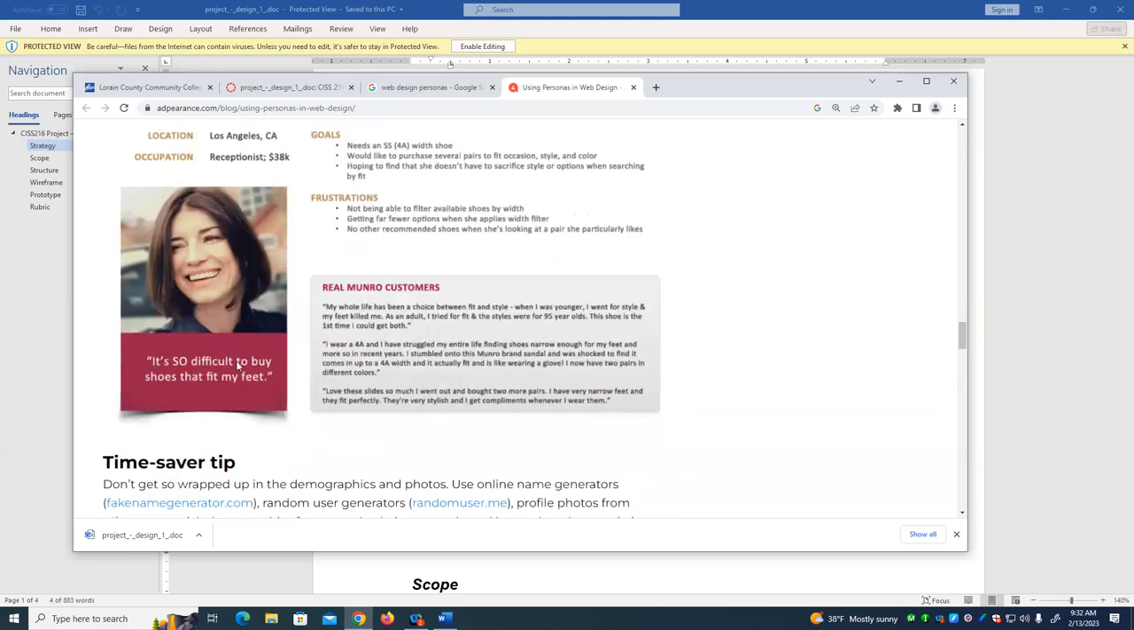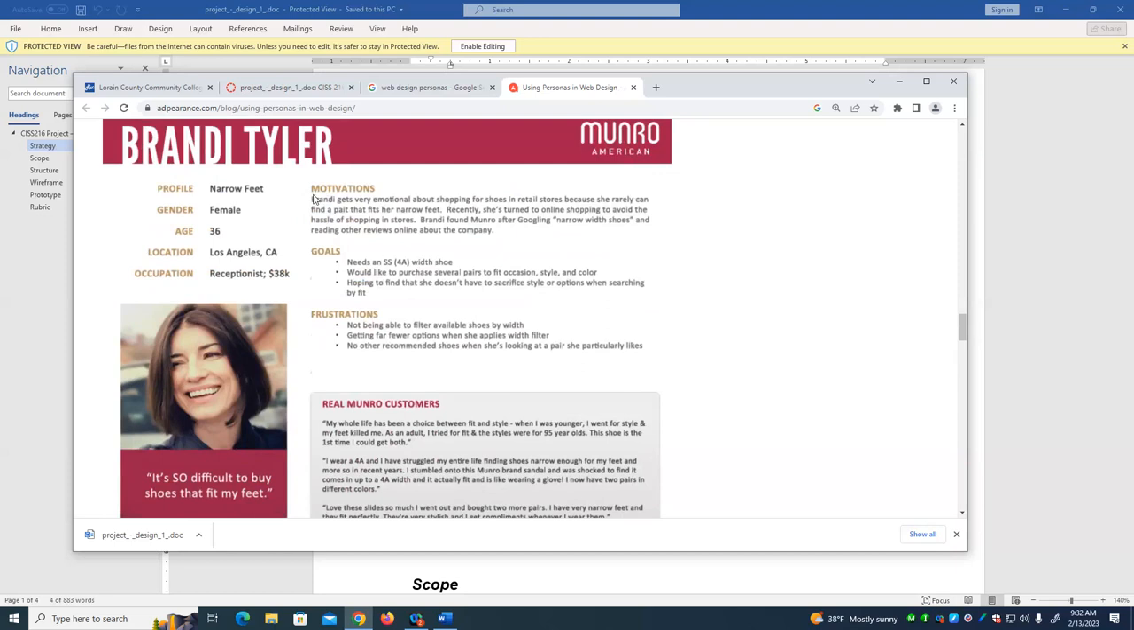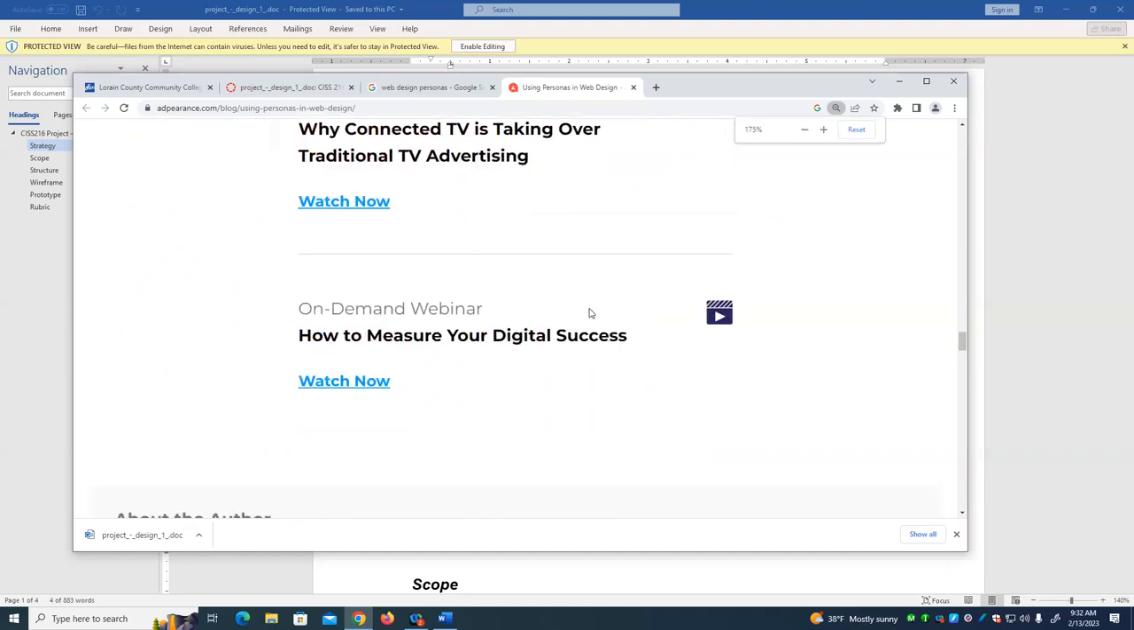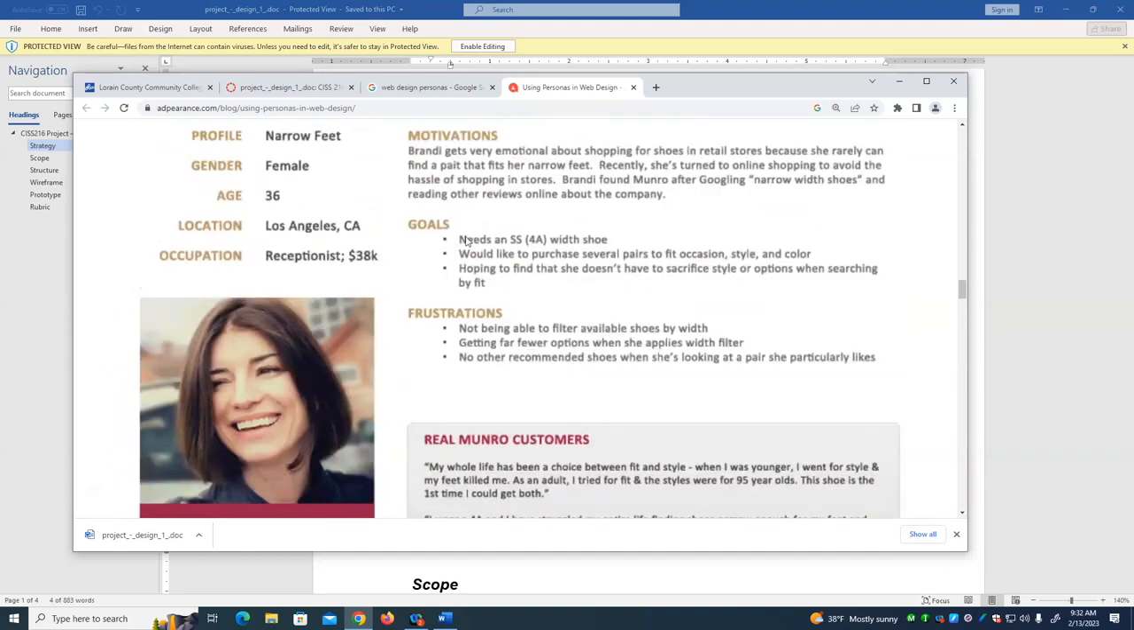They give a quote, "It's so difficult to buy shoes that fit my needs." Motivations, they talk about that. Here is one thing I consider about the most important thing, the goals. This person needs to buy a very small shoe. Would like to purchase several pairs to fit occasion, style, and color. Hope that she doesn't have to sacrifice style or options when searching by fit. That's their goals, and that can be representative of anyone that has special needs as far as their shoes go.